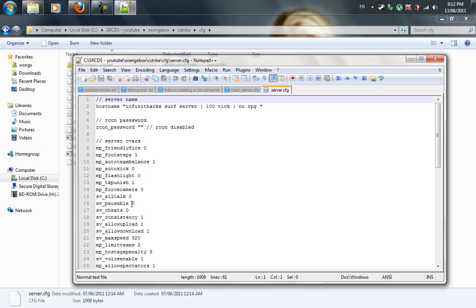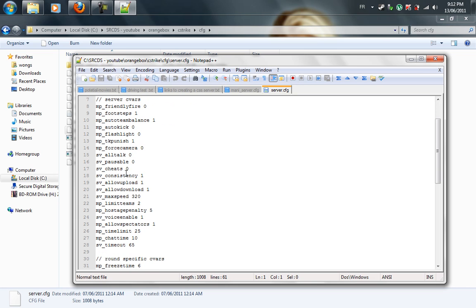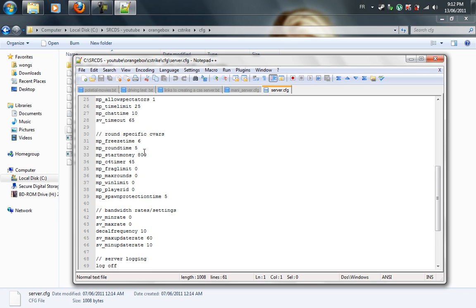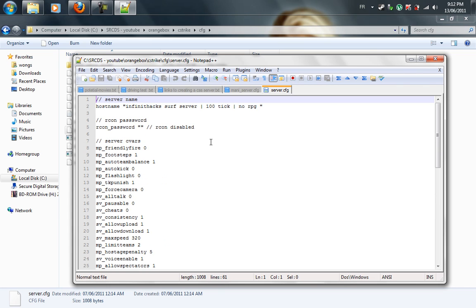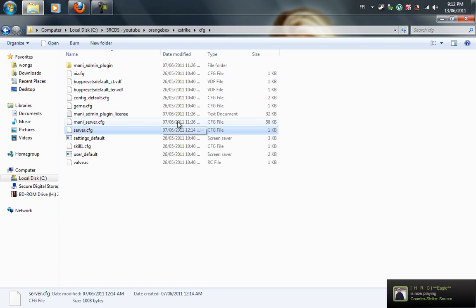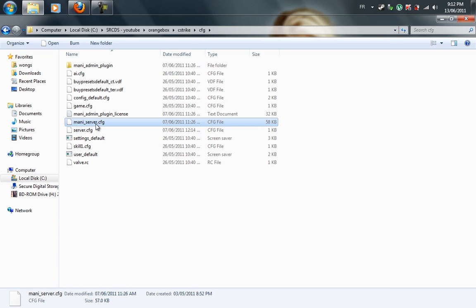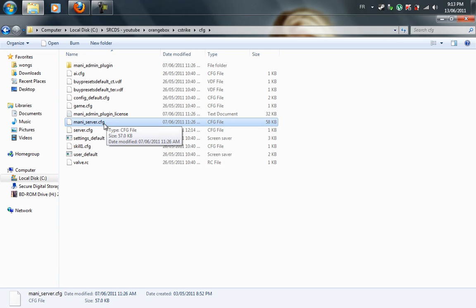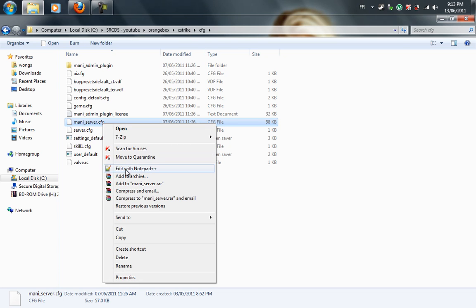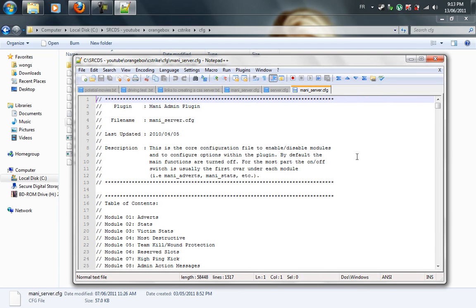So I'm going to open that with Notepad, and as you can see, you've got friendly fire, footsteps, auto kick, flashbangs. It's pretty self-explanatory. 0 is for off, 1 is for on. But then again, you customize this on the website that I showed you in the last video. Now we're going to customize something that I haven't shown you yet. You're going to go into manyserver.cfg. This is your big admin file. This is the king. You can open that with Notepad, and you'll see how long this thing is.